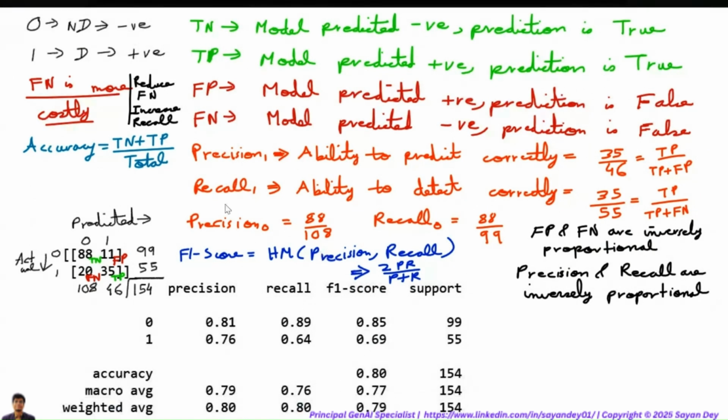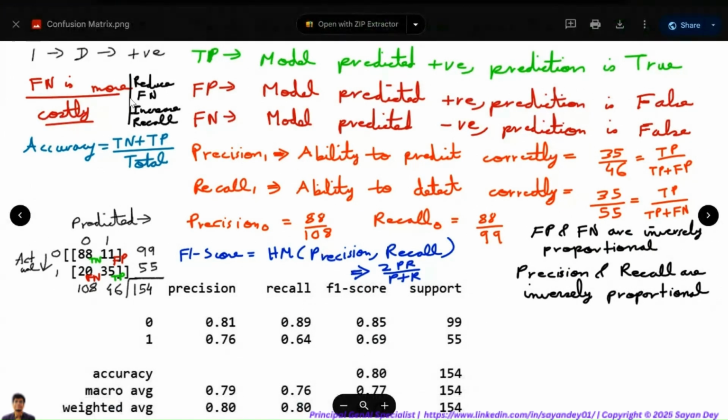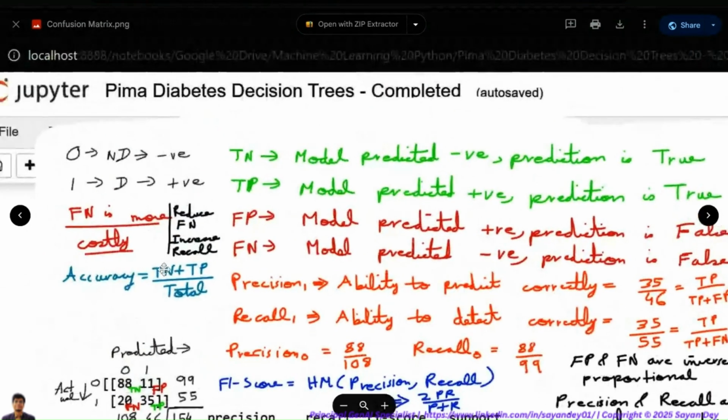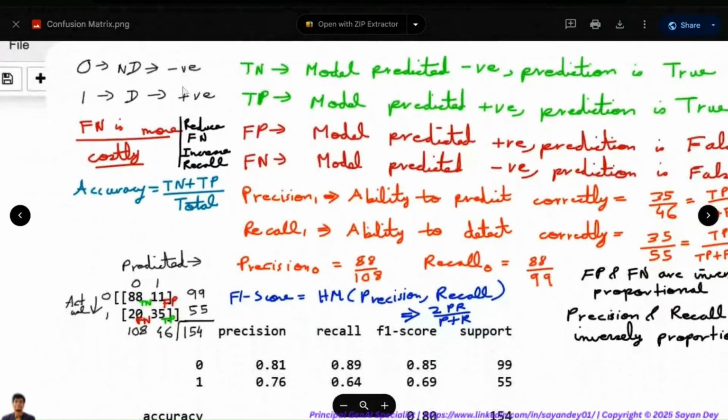So now we look at the confusion matrix, which can be used to evaluate a classification model in a bit more detailed manner. So far we have understood how to use just the accuracy metric to evaluate a model. Now we will look at something called the confusion matrix. So how can we evaluate a model in a much deeper manner? We are taking the same use case here, the diabetes classification problem.